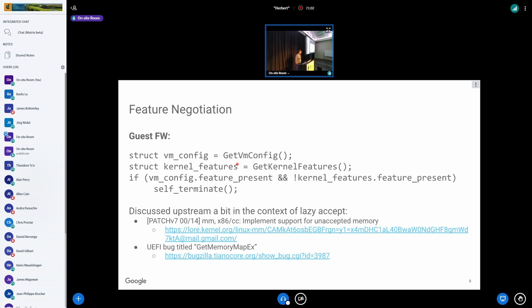The idea is really specific to lazy accept. I don't know how broadly it applies, although maybe people have more ideas. But the idea is, in that lazy accept problem, the guest firmware itself has to basically make a decision whether to go ahead and accept all memory into the guest or to accept just that minimal amount, because it's assuming that the kernel it's booting into is enlightened about unaccepted memory and is going to handle that.